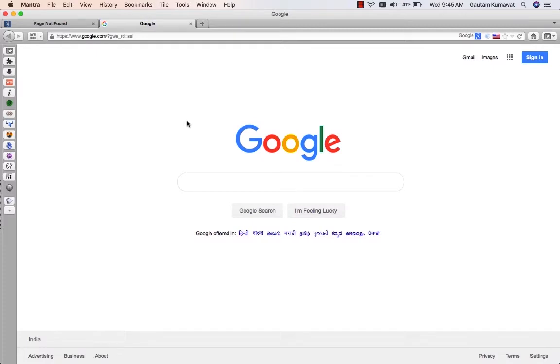Wow, working perfectly. So this is a very amazing browser. You can see it has already embedded all types of extensions, such as cookies manager, live HTTP header, and tons of extensions are already installed into our browser.